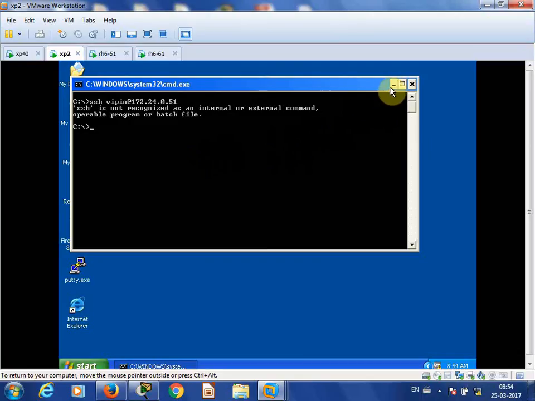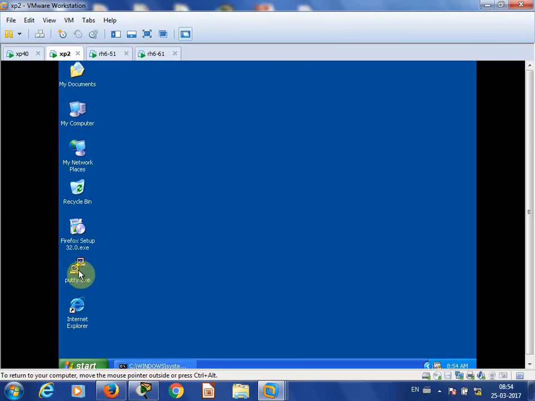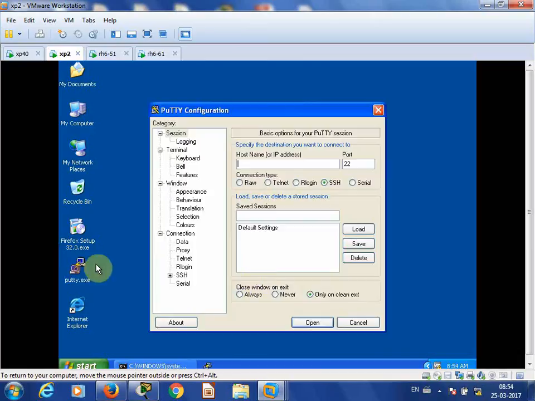So open source people came to our rescue. They have given us one software called PuTTY. This is freely available, you can download this. And now we are going to click on this PuTTY and enter 172.24.0.51. Now SSH works on port 22, which we will be discussing later on.